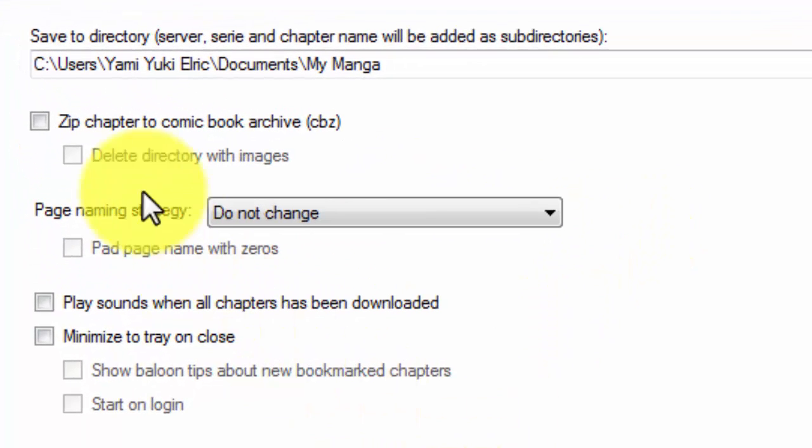There's also a way to zip all of your chapters to comic book archives. Now, if you happen to have access or know anything about comic book archives, please comment below because I've never heard of this before, so I don't know anything about it. And I will be happy to do some research, learn about it, and post a tutorial on it.